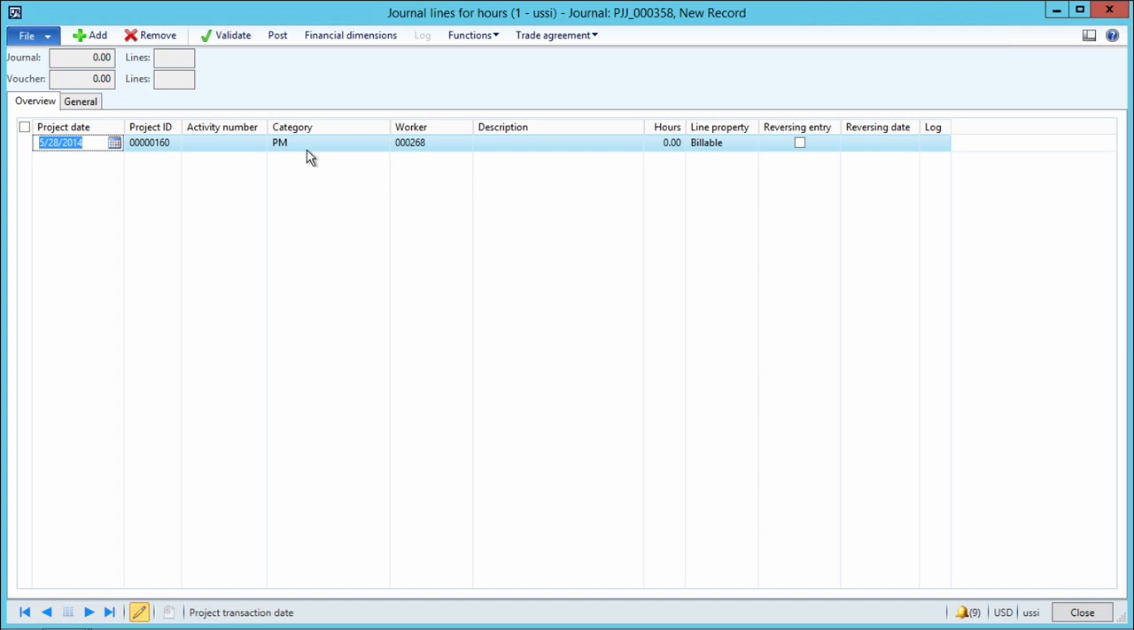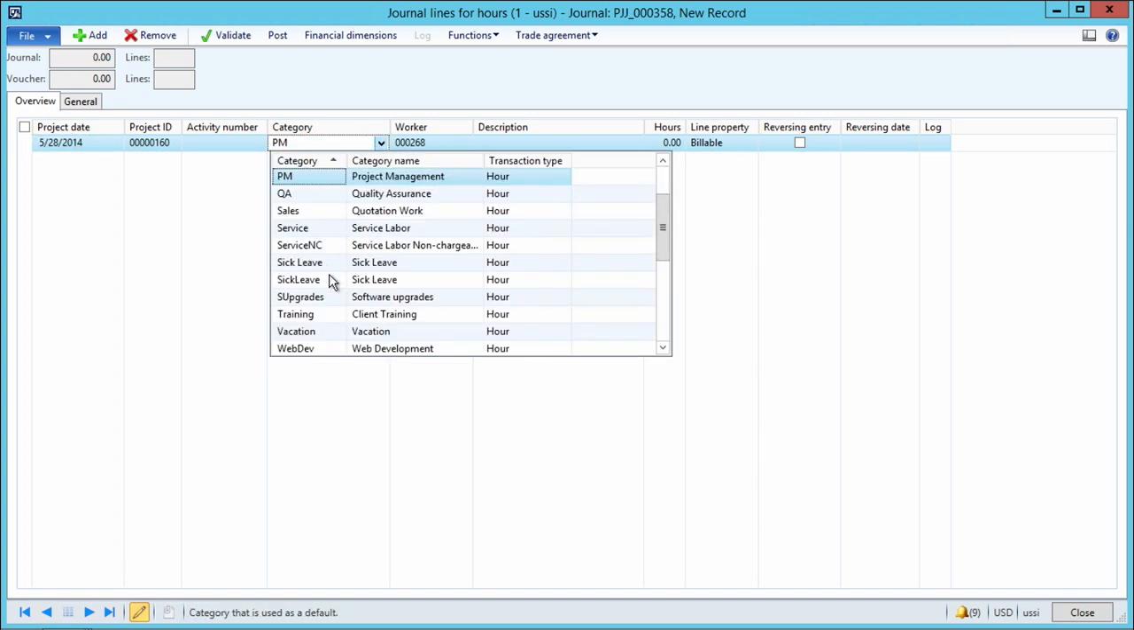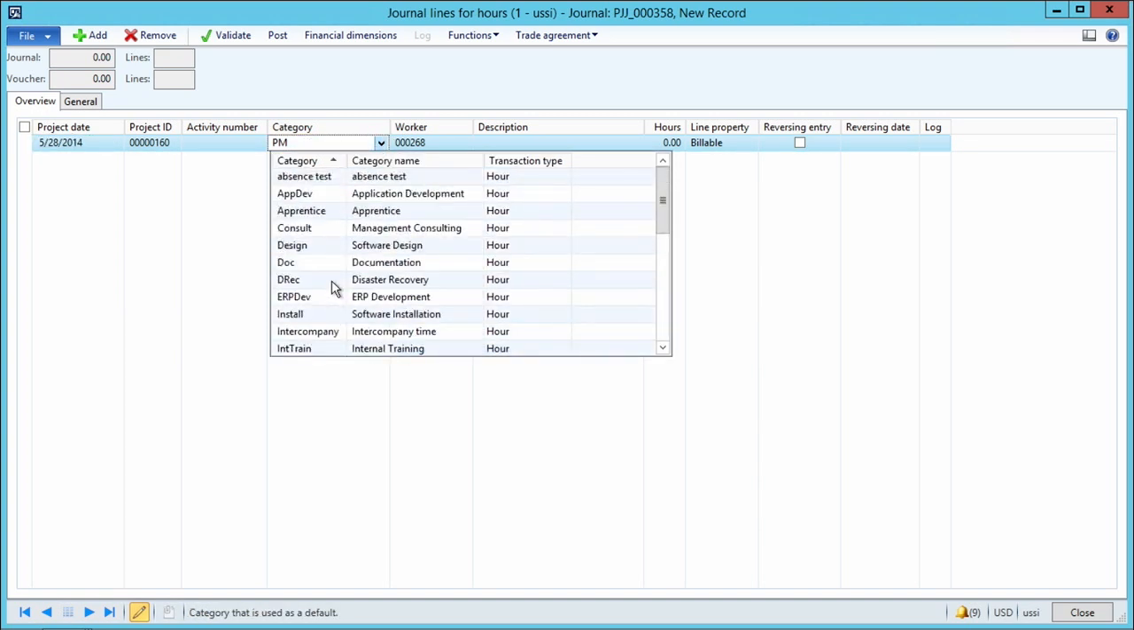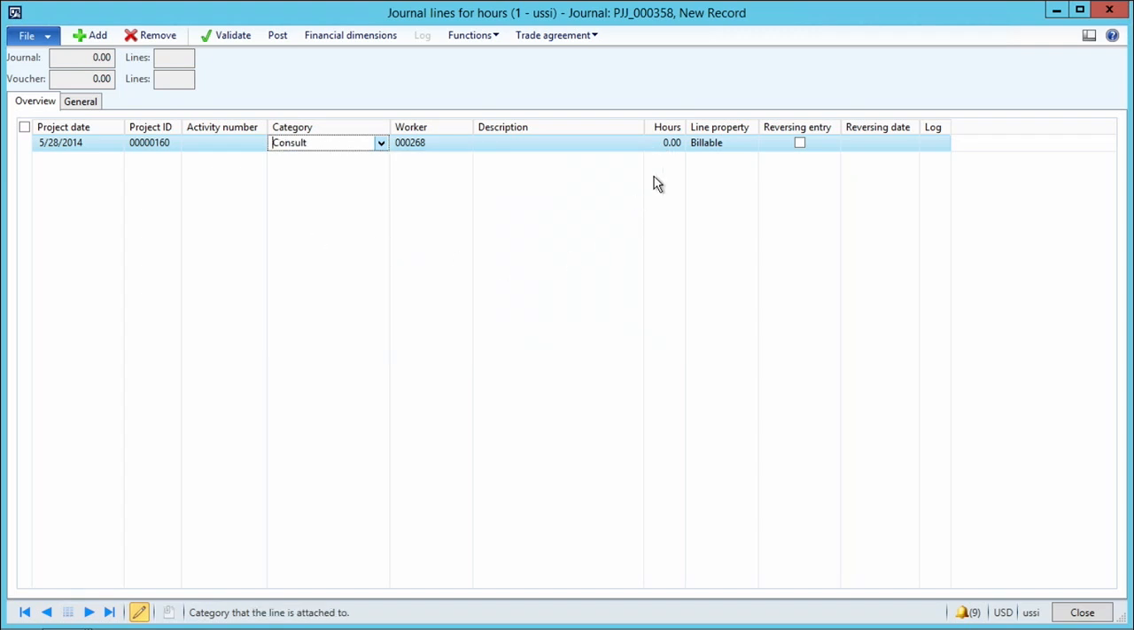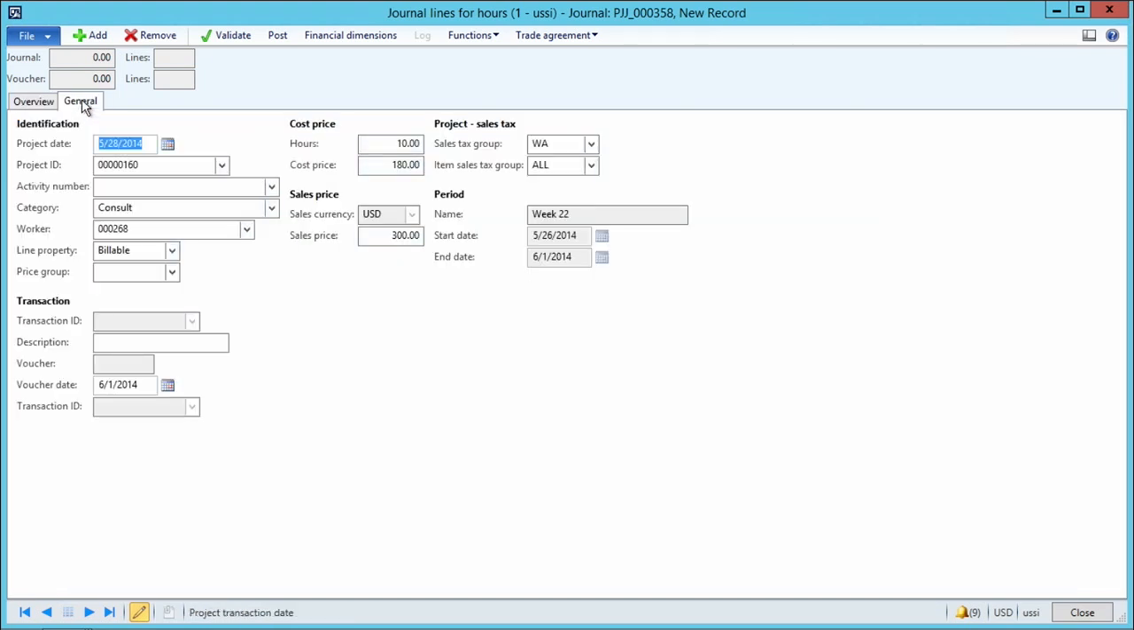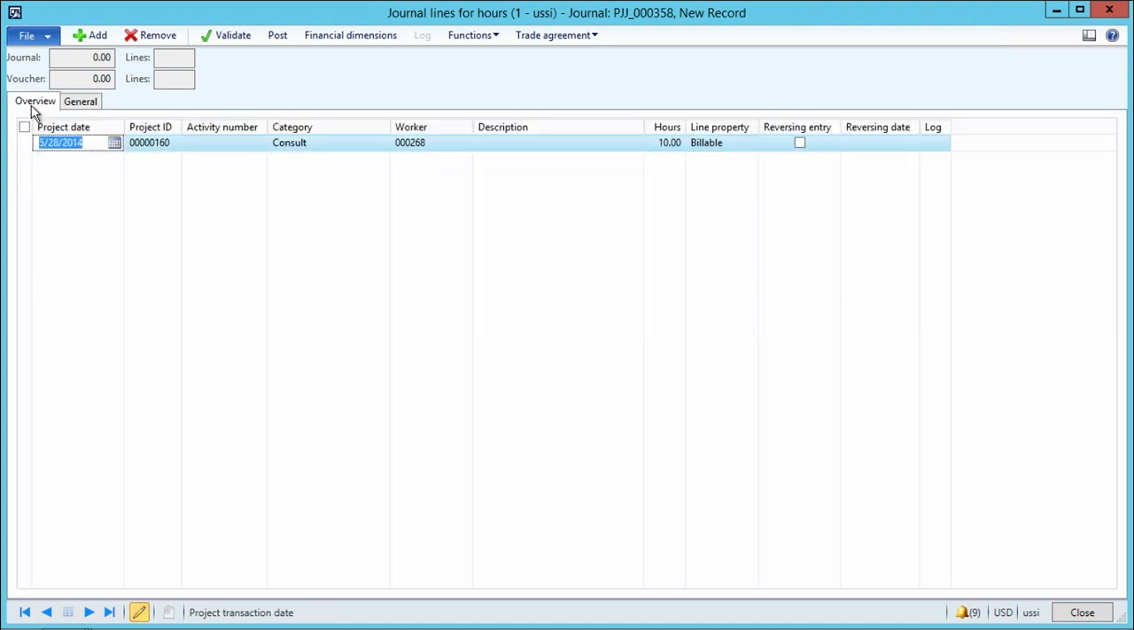So let's create an hour transaction on this project. We'll say this is of management consulting hours. Log 10 hours on this. And with the sales price of $300, it's going to be $3,000 that is going to get posted to this project or the contract. However, we know that active transport can only fund up to $500. So let's see what happens when we post this transaction.